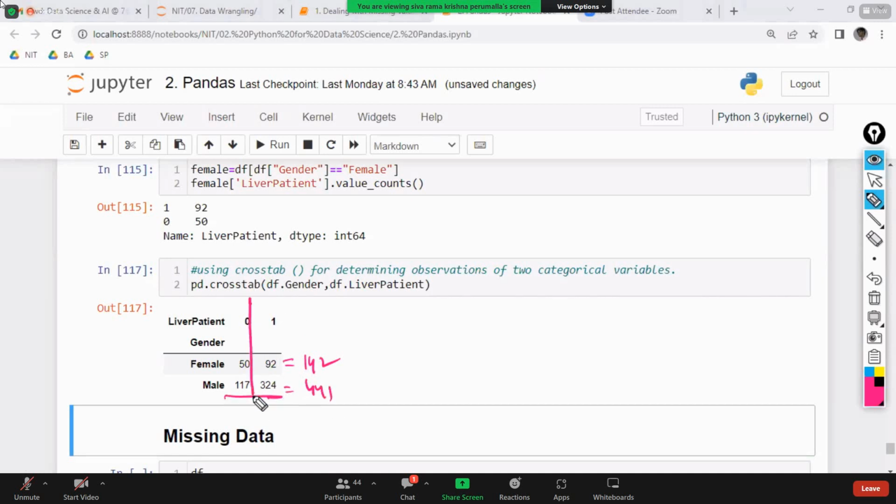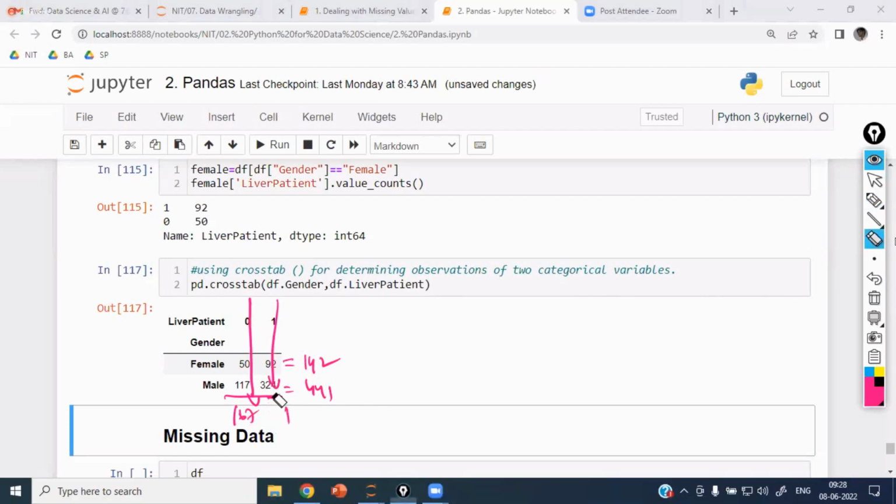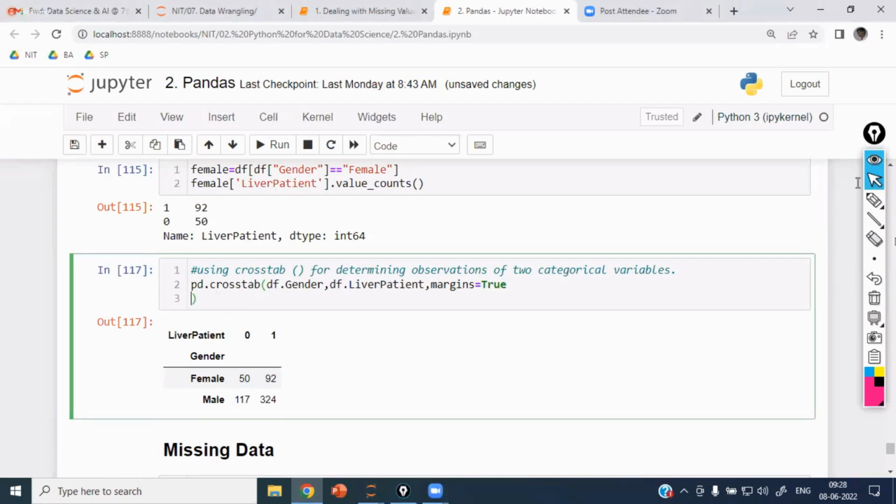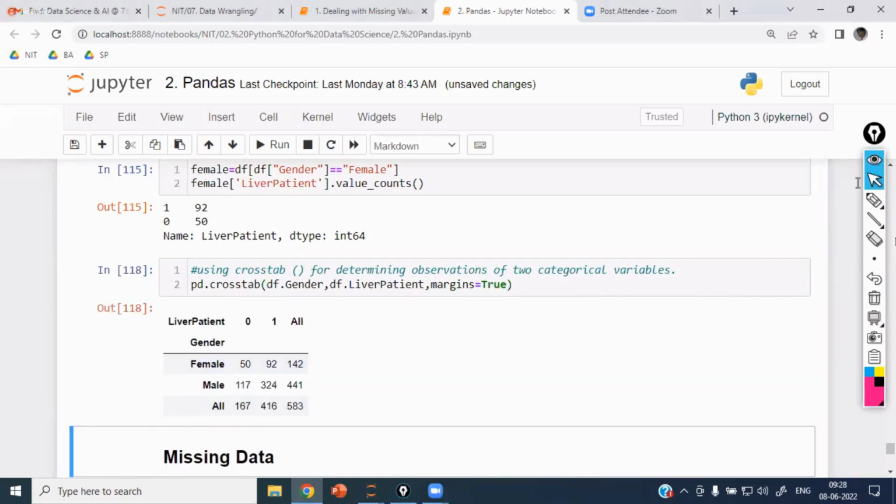Similarly, how many non-liver patients are there? 167. Similarly, how many total are there with respect to this one? 416. Now, like this, you are going to separate the data. If you want this output, you have to take margins equal to true. If you write margins equal to true, you get the totals as well, on the left side and at the bottom.